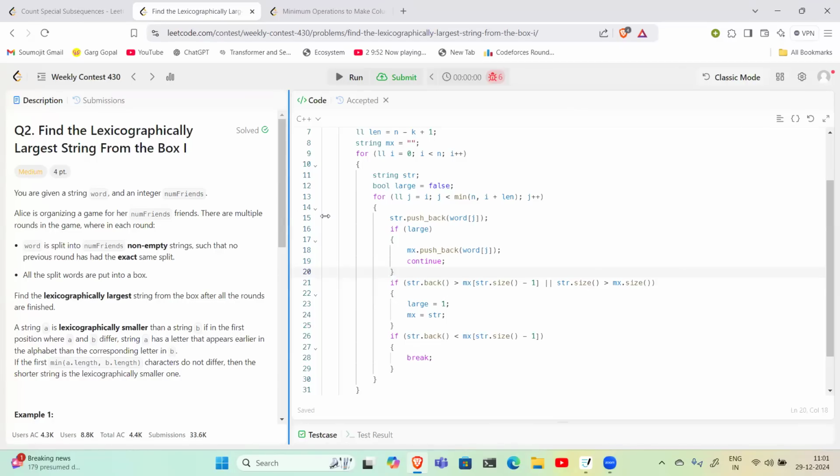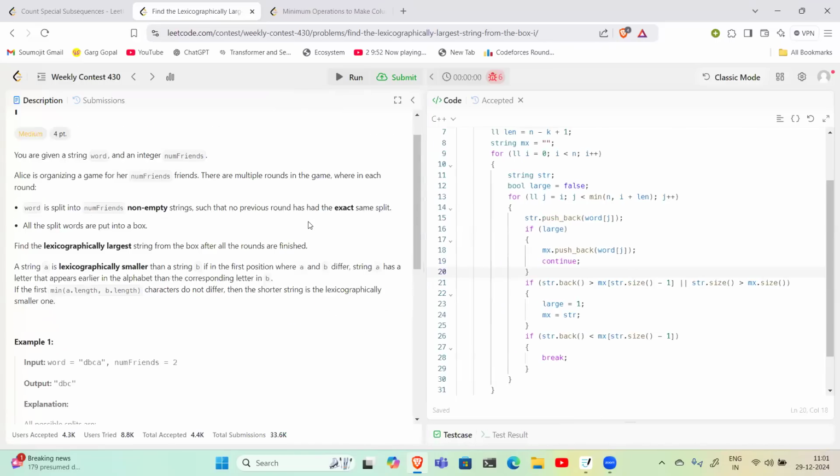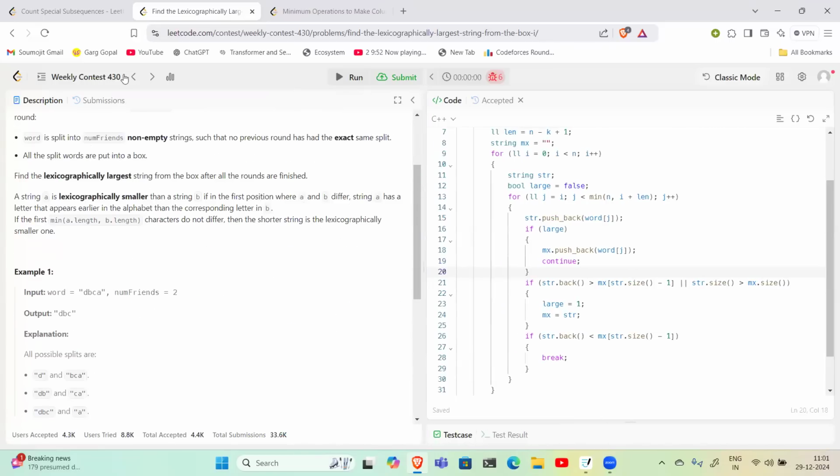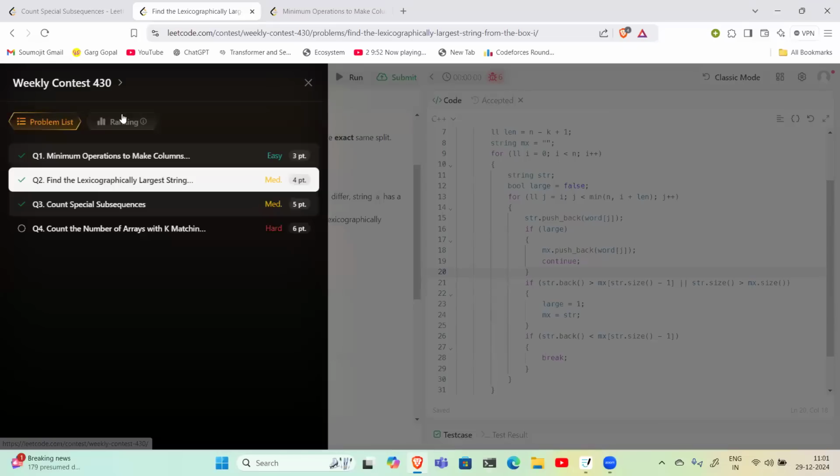So I hope the second problem is clear. So let us start with the third problem of the contest.